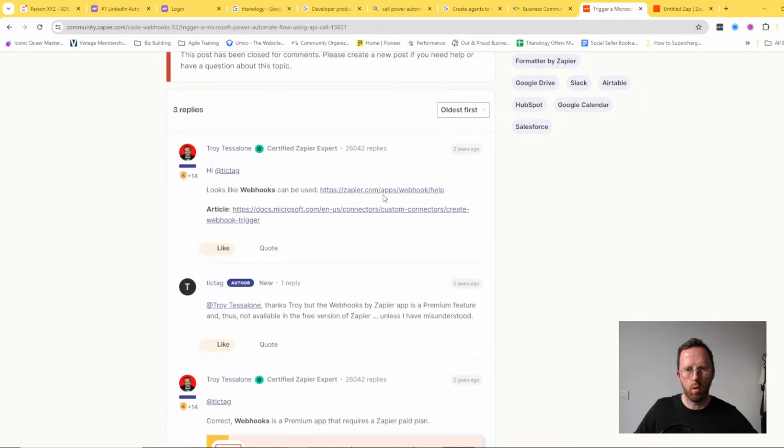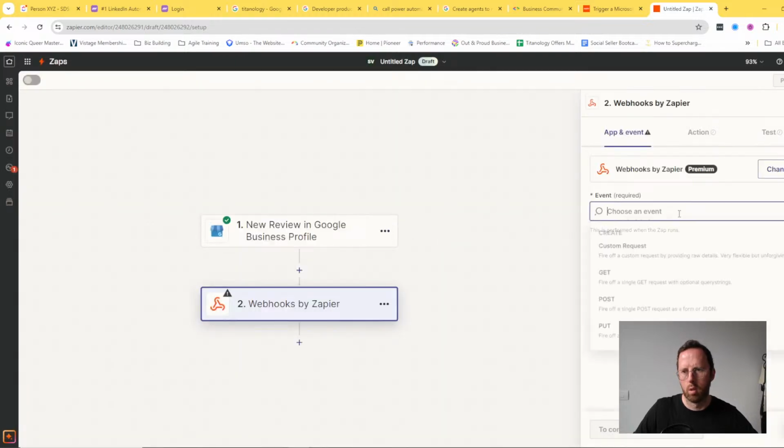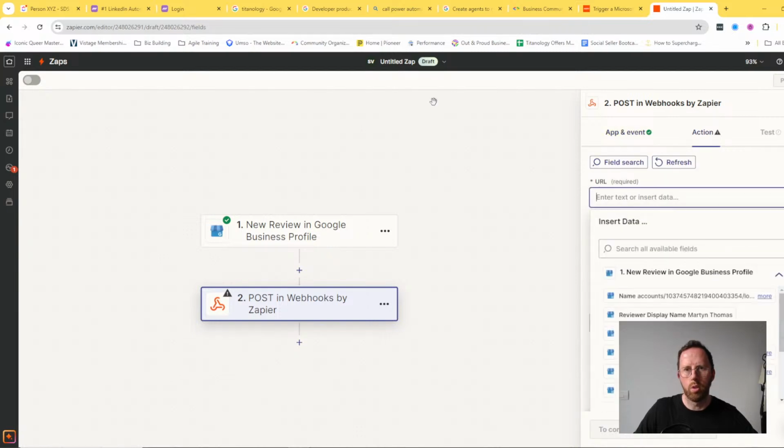Looks like so used. Yeah, it's webhook, right? I think it's the webhook. Not sure why I didn't choose an event. Post, not get. Post. Then you have the URL, which is the one from Power Automate.